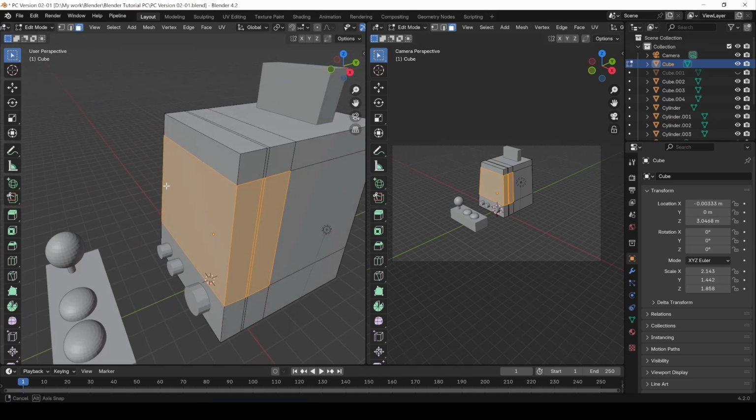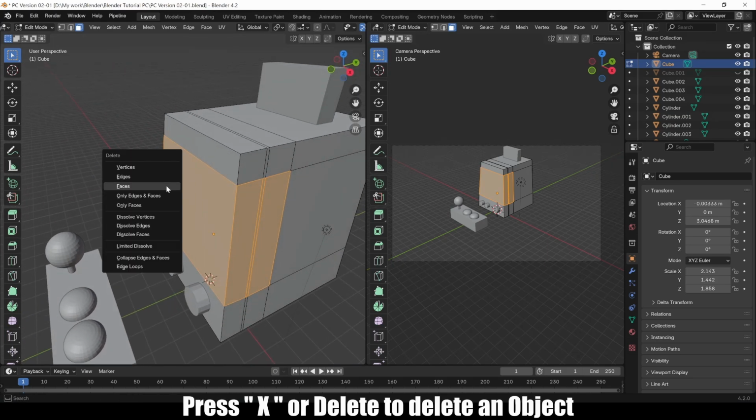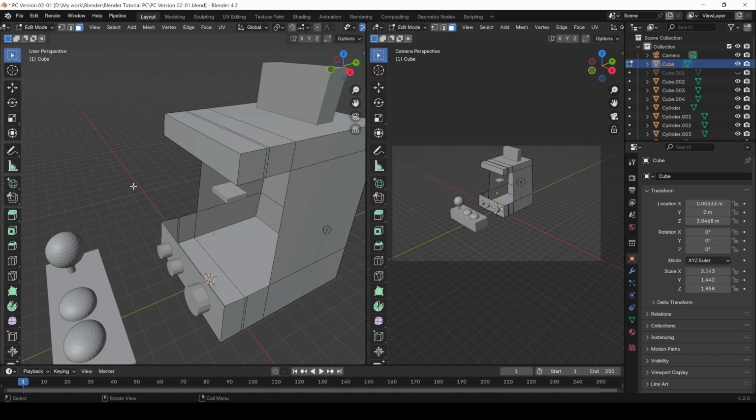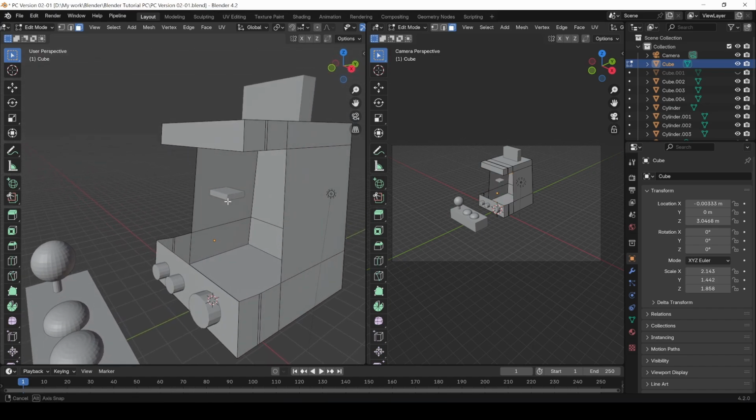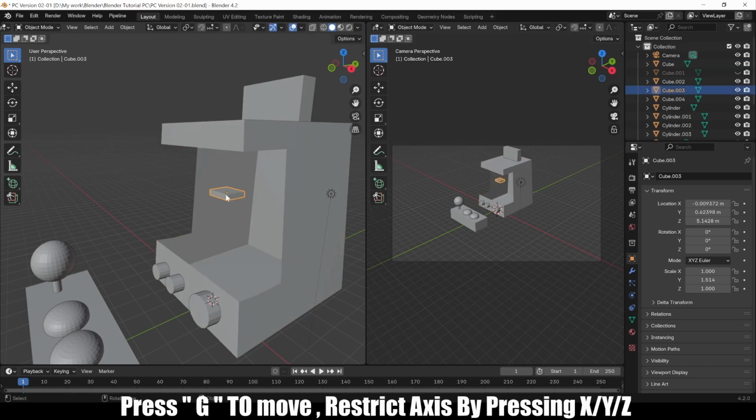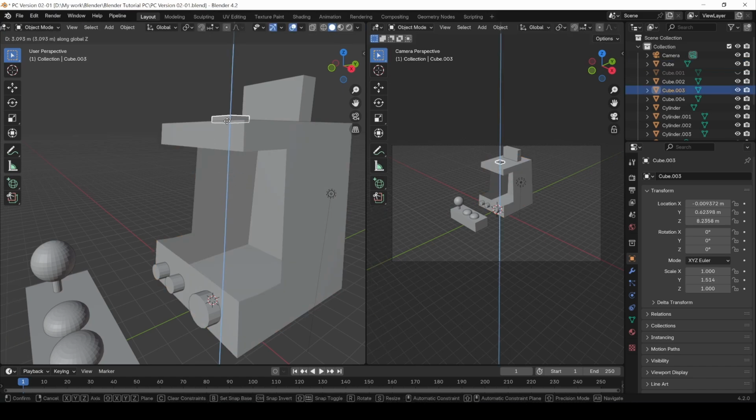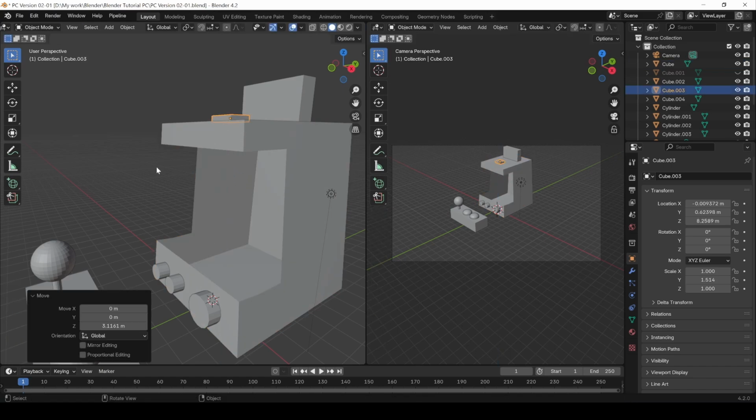And you have select all these faces. Now press X or Supreme to delete all these faces. Okay. Oh, this is our thing. Let's get it up. Actually, so let's put it right here.